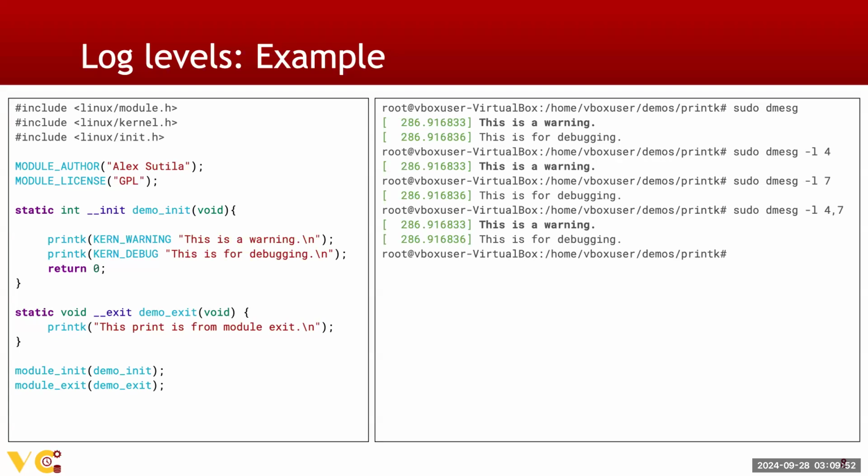We have an example kernel module here showing the intended usage. You just prepend the macro to your format string and whatever arguments follow it, with no comma. You can see we have one with KERN_WARNING, one with KERN_DEBUG. If you run dmesg as it is without any arguments, it'll print everything. Whereas, let's go to the man page for dmesg.